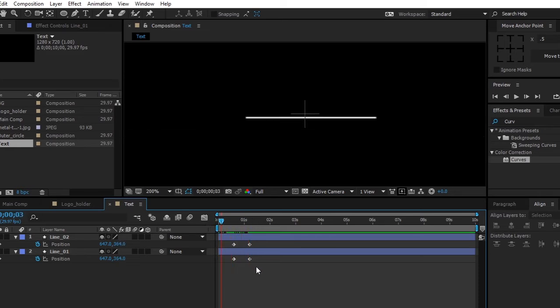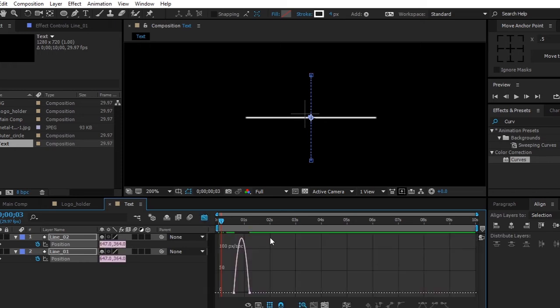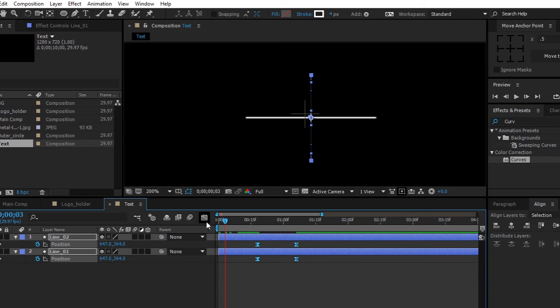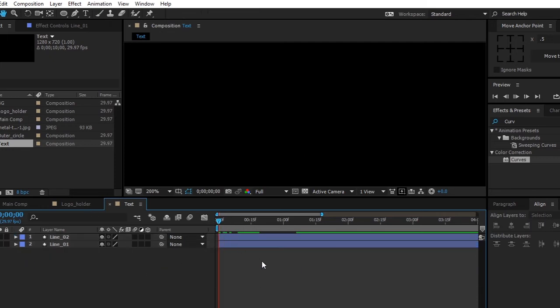Alright, so now what I will do, we will just go ahead and hit F9 from keyboard to easy ease, select our keyframes, go to our graph editor, and just play with the animation. This is the best part of what I like in Adobe, right? Okay, so what we created.